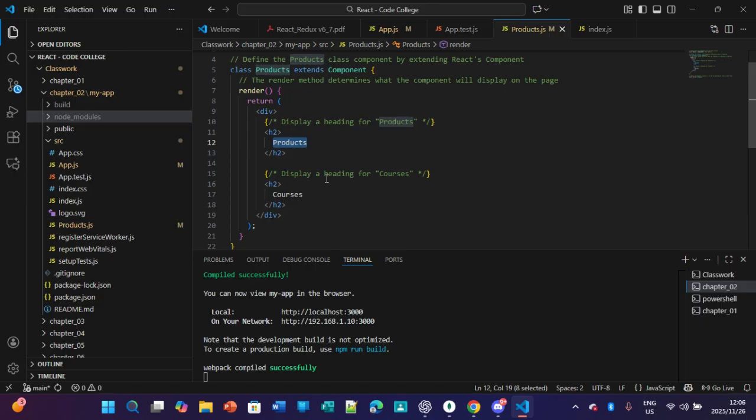Now I'm going to app.js. In our app.js, we want to call our Product component so it can be displayed in our app. Remember, we said that a React app is made out of components. Now we want to use the Products component.